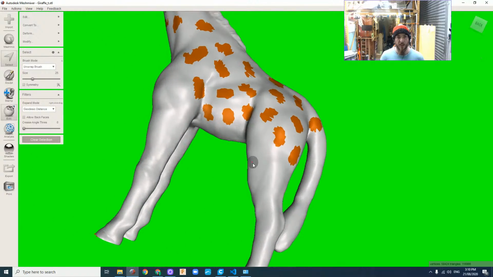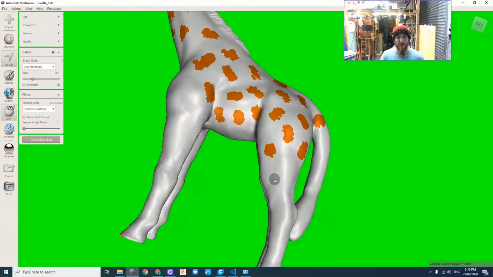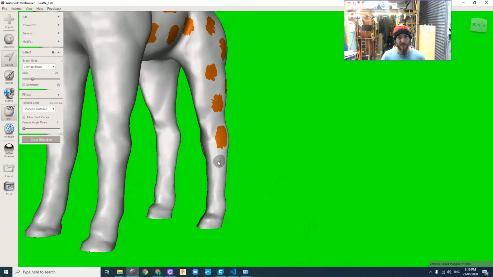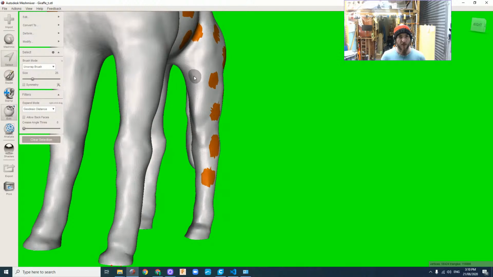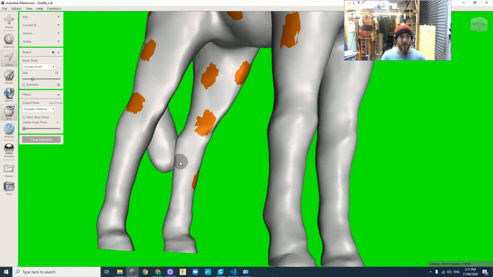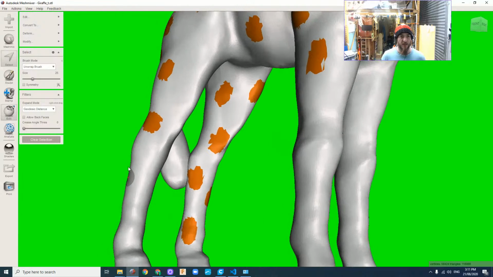So there's going to need to be support under the belly still. But the thing is that only goes up so far, and it's where you can't really see it. What you don't want is a whole heap of support where it's going to stand out and it's going to damage your model.